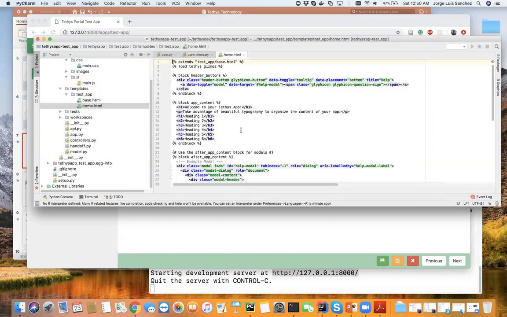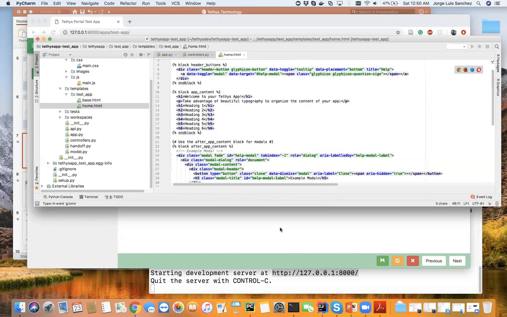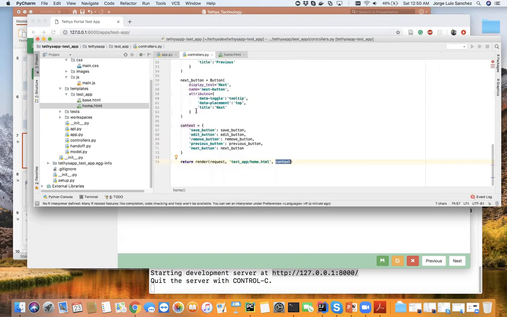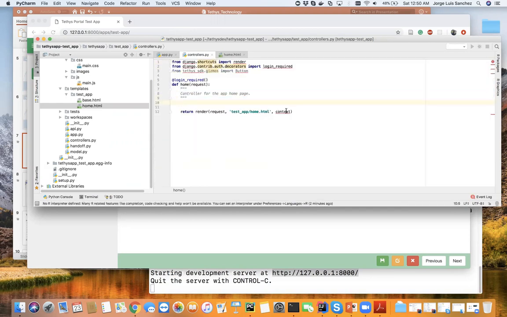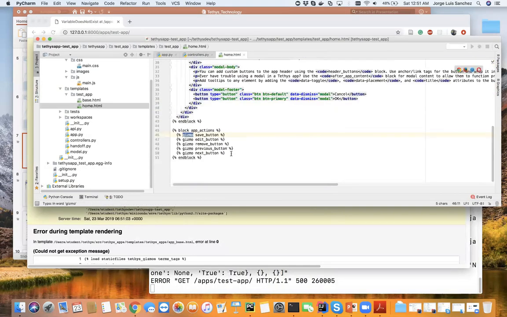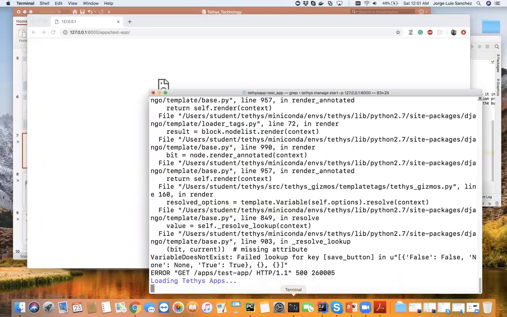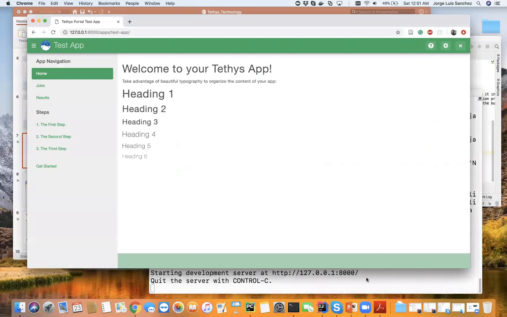So in the home, here we have all the elements that we added through this command called gizmo. In this case, we want to remove that. So we are not going to add any of these elements. We have to delete from here also. After this is loading again. Now we don't have these buttons.